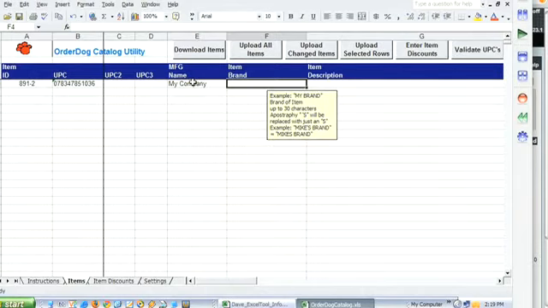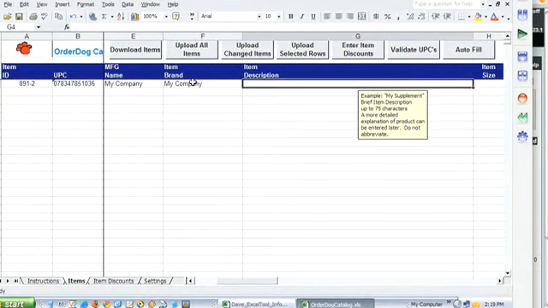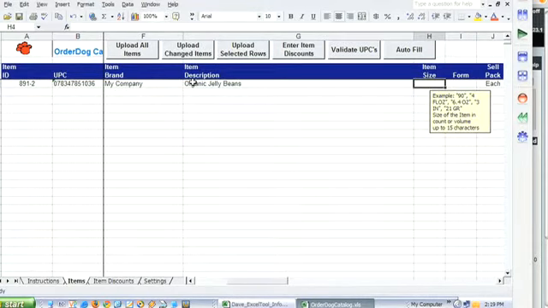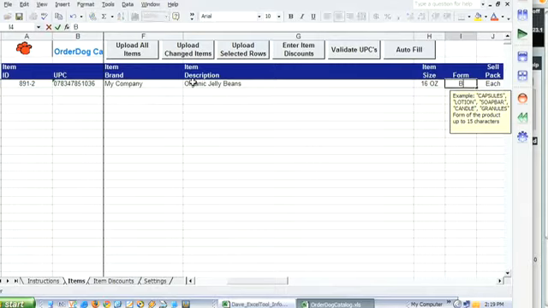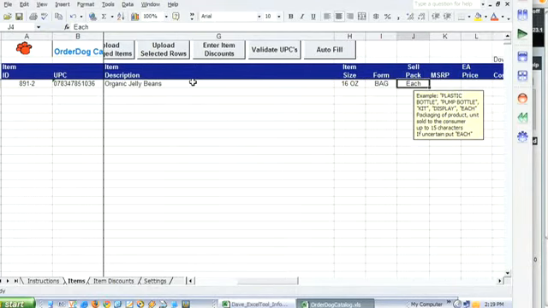Then we'll jump over to item brands. Also, I'm just going to use my company. Item description, we're just going to put in here something a little fun here, organic jelly beans. Item size, we're going to say it's a 16-ounce bag. Form, we're going to say it's a bag form. Maybe here. And cell pack is also going to be a bag.